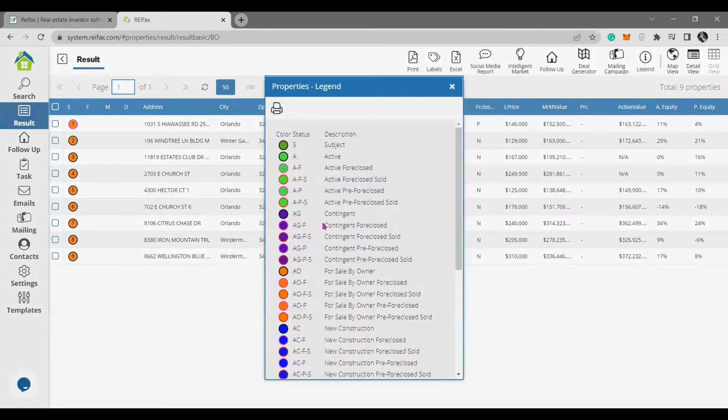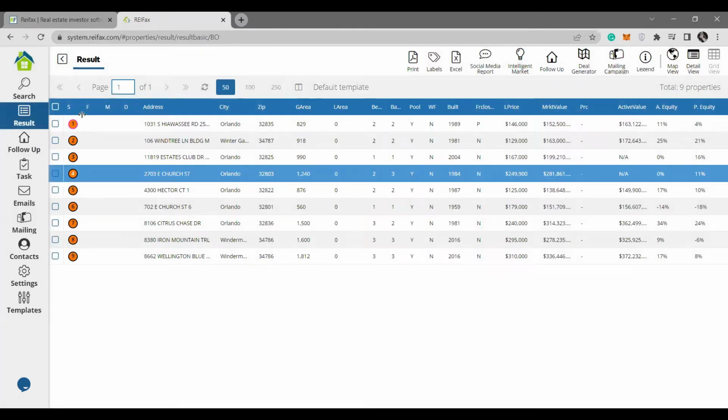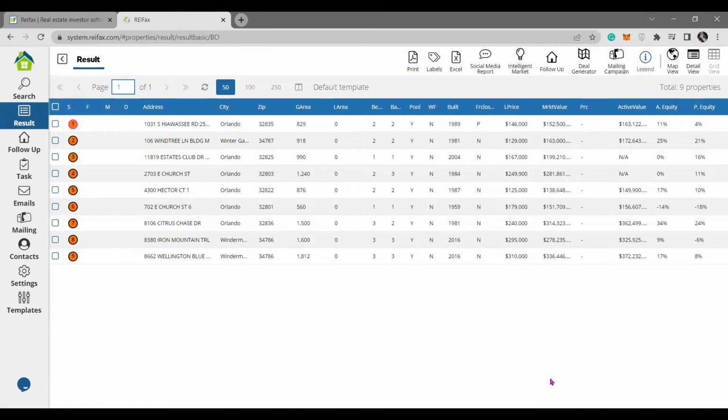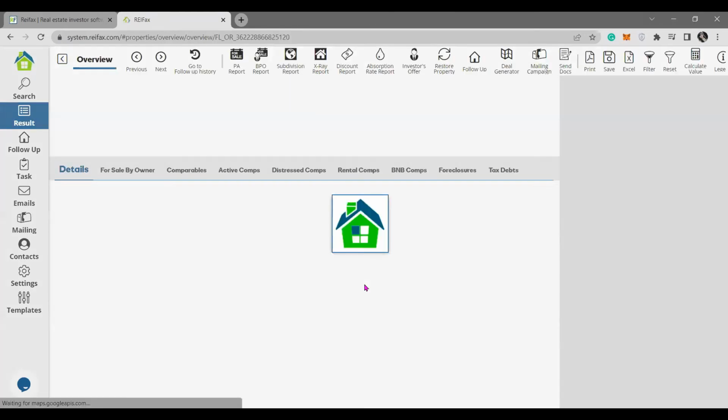If you click on the legend icon, you will see that they are for sale by owner. Now you can see also that they have a little ring, okay, surrounding. That means that either the property is in a foreclose or a pre-foreclose. And if it has a red ring, that means that the property, apart from being either a foreclose or a pre-foreclose, those properties were sold, okay, already. So that is the difference, or that is how you can read the status of your properties using the legend icon, okay?